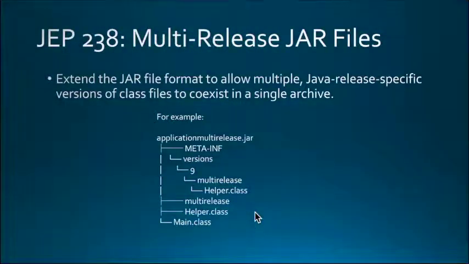Multi-release jar files, pretty straightforward here. What you do is you essentially go into the jar file's META-INF file and you modify the configuration. So you can now say versions, 9, multi-release, and you tell it the helper class. If you define this, you have to then set up your multi-release, helper class, and main class. If you don't do this, and you just leave this blank, it's just going to call these particular classes here.